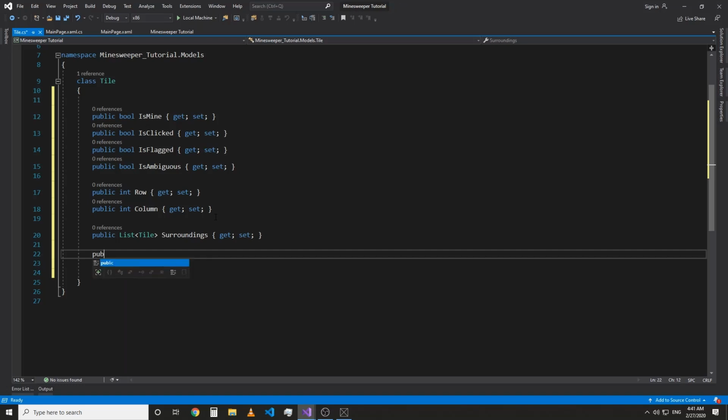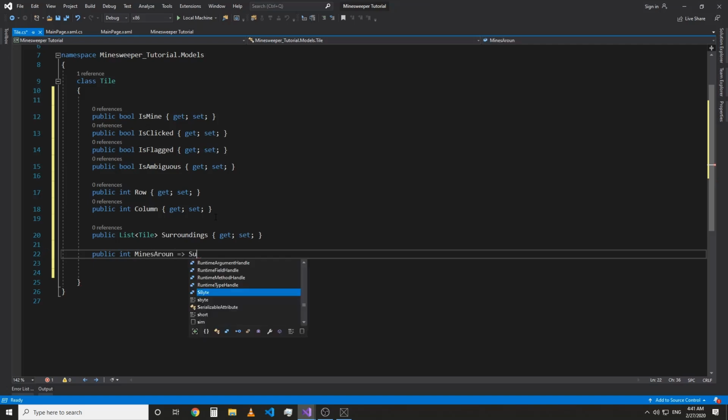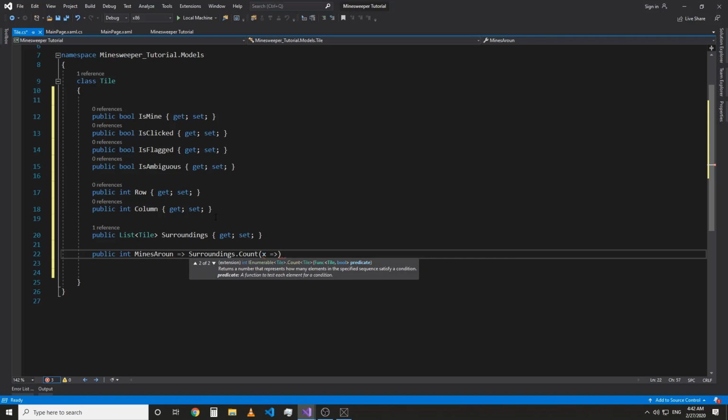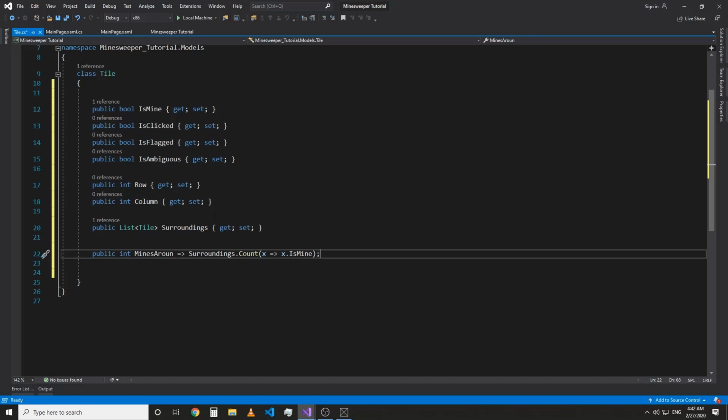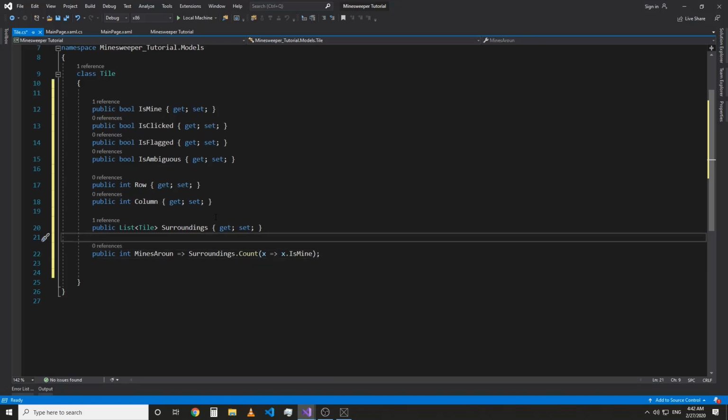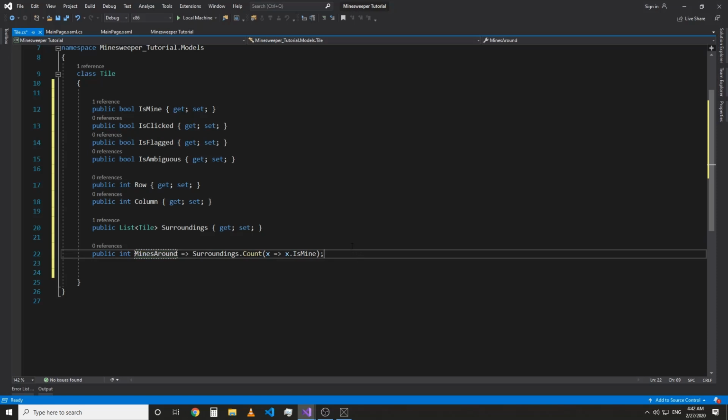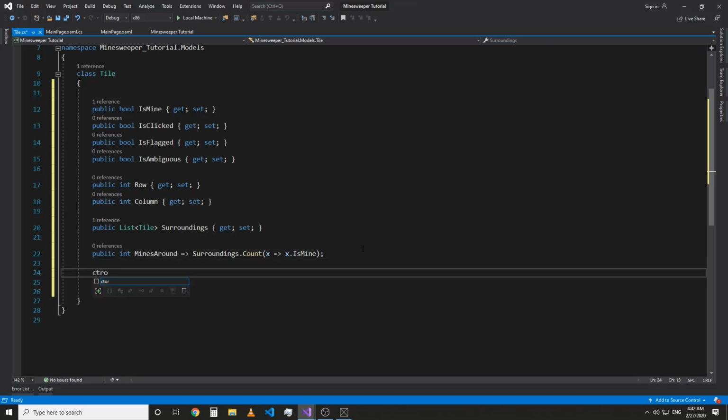And then we also need a method. So this is a very simple method that you could write in one line. So this is our actual number value. This is how we get the mines around the actual tile. You can do this here. You can do it in the main thing. It doesn't really matter. This is where I like to put it because it's part of the tile and it makes it much cleaner. So let's create a constructor.